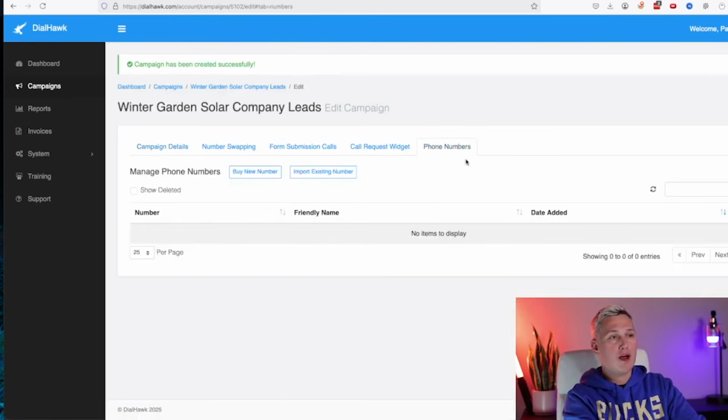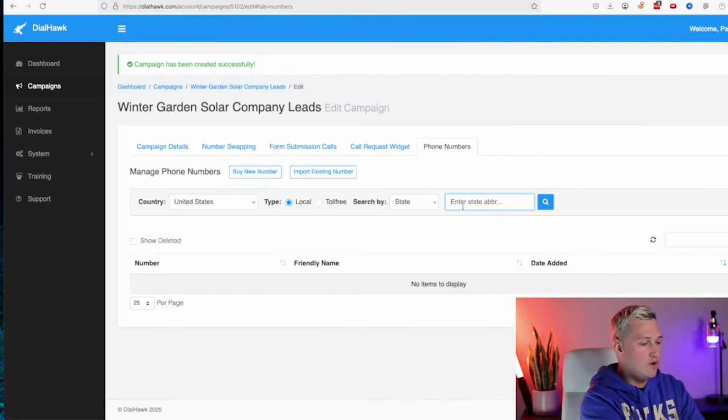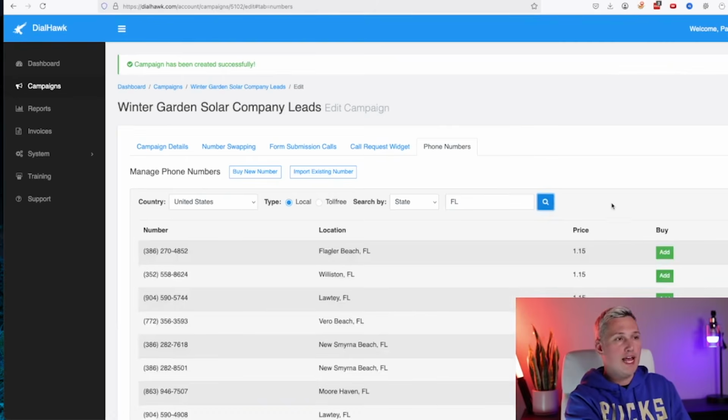Now all we need to do is grab a tracking phone number for it. So we're gonna come under the phone numbers tab. We're gonna click buy a new number. We're gonna do it for the state of Florida, since this is Winter Garden, Florida. This is the website we built. And now we can pick one of these phone numbers out. It costs us only $1 per month, $1.15. So we're gonna go ahead and buy that phone number.